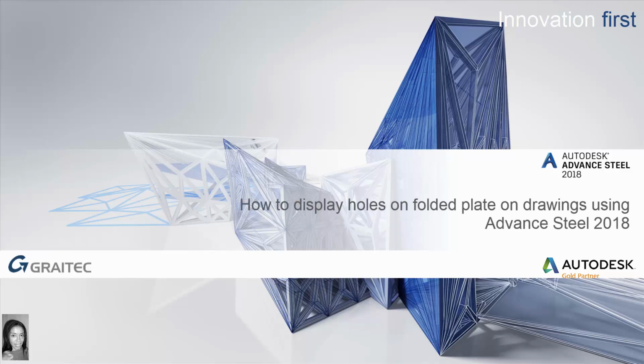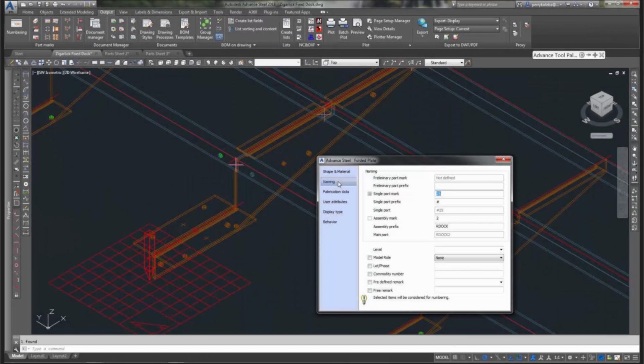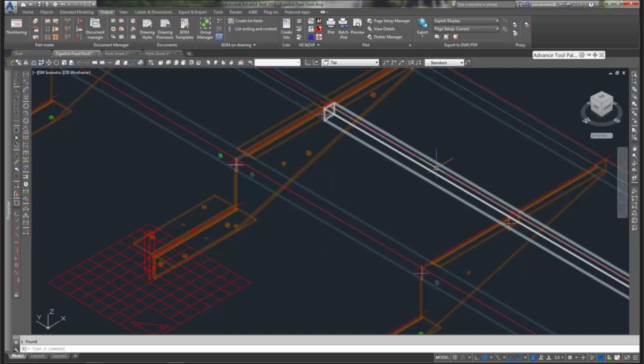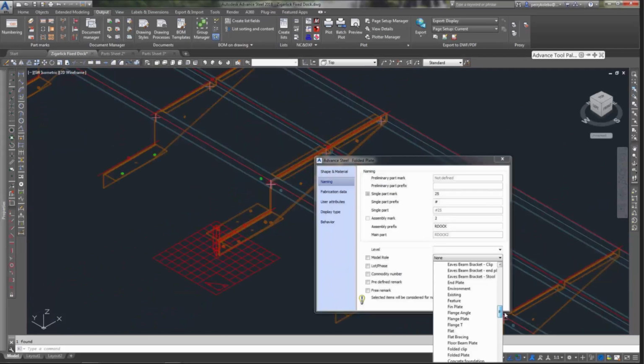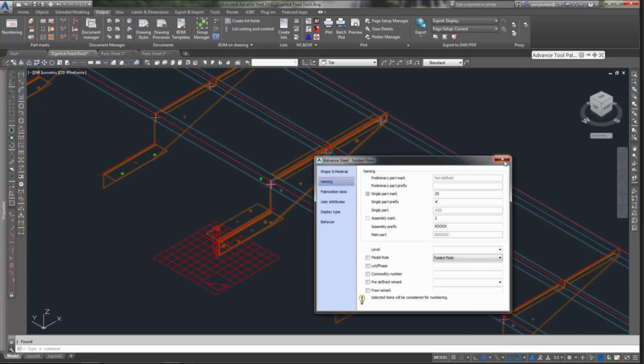This video will show you how to have all your holes displayed on a folded plate on a drawing using Advanced Steel 2018. So you can see a folded plate. What we want to see is if the plate has a model role on it. Well, obviously it doesn't.